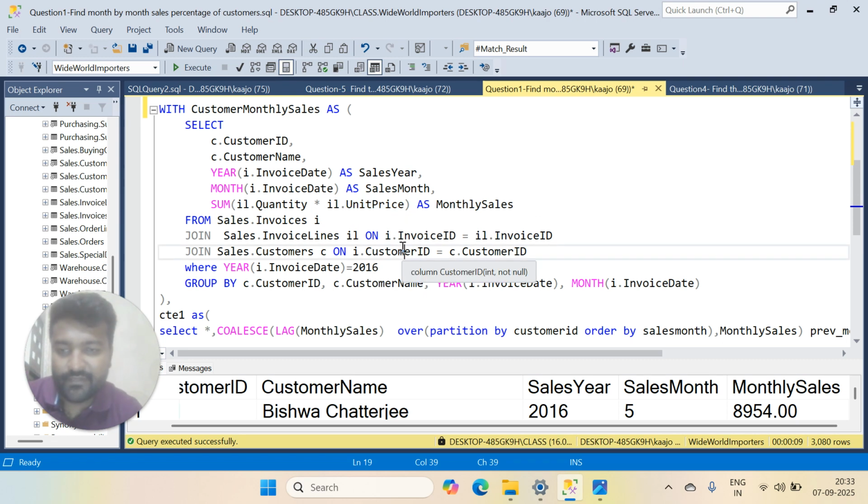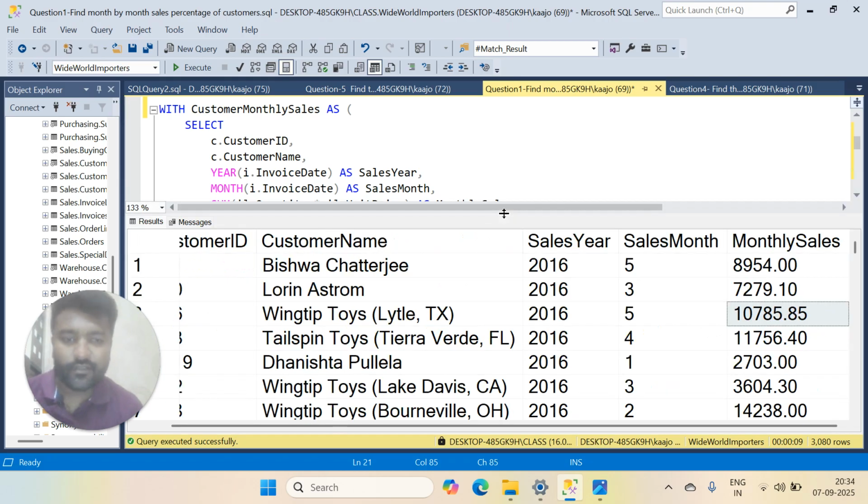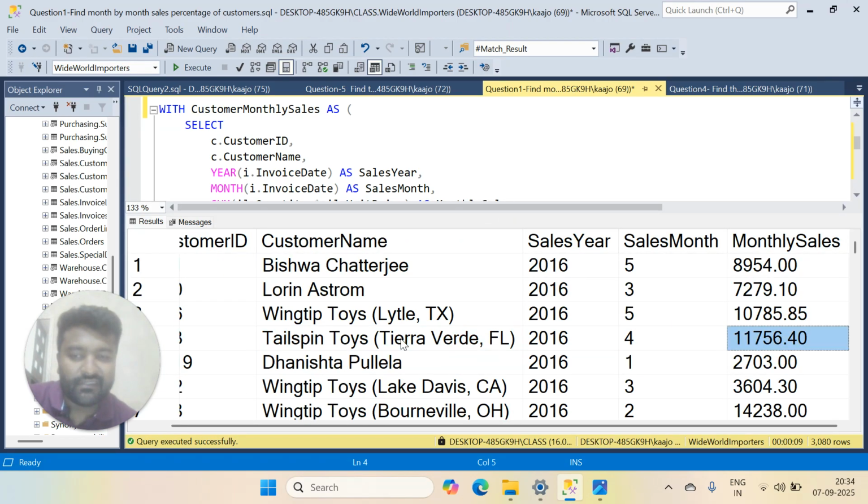Anyways, I'm coming back to the point now. So I've used this sum function here and then calculated the monthly sales. And make no mistake, this group by is very crucial here because I need to keep this month as well in my group by. Okay, so this was my output, right? I've got the monthly sales.